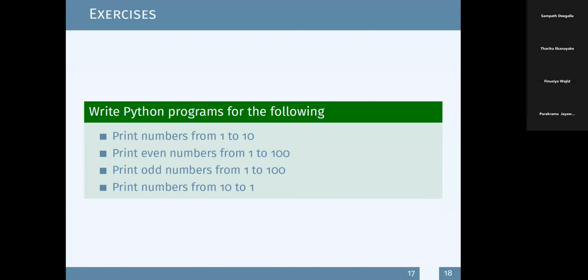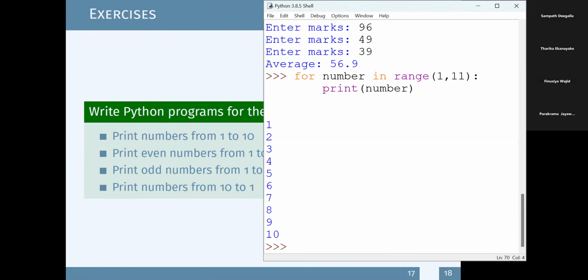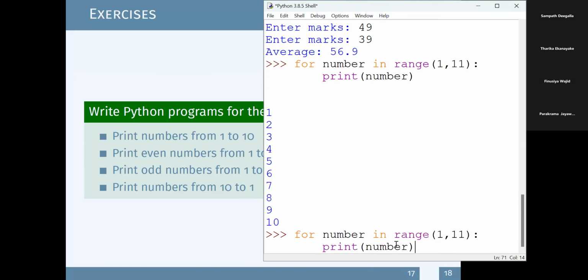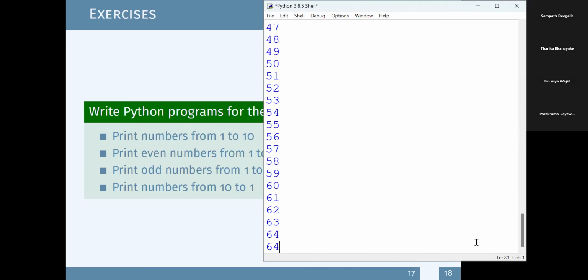What I've asked you to do is try out these using for loops. We discussed how to print numbers from 1 to 10. And if you want to change this to 100, instead of 11, if you want to print 1 to 100, then we have to specify the stop value as 101. So I hope that was clear to you, starting from 1 to 100.